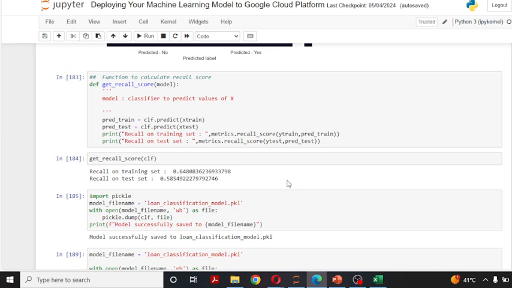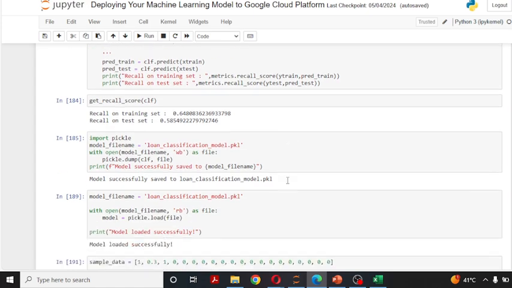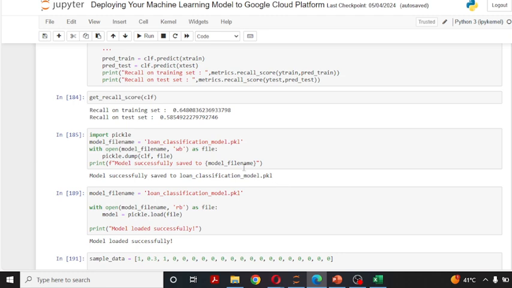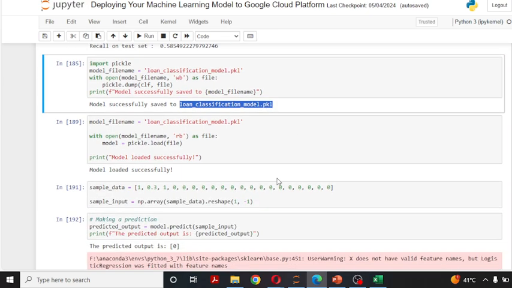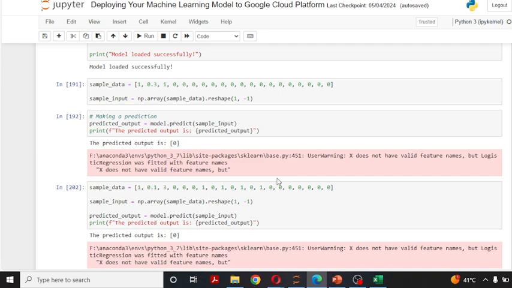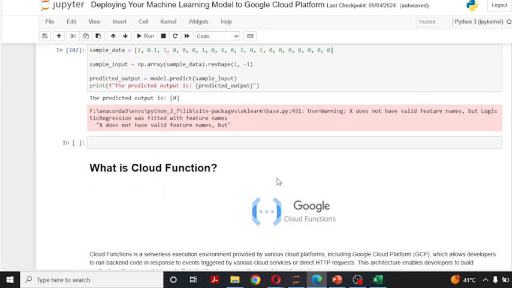My recall on the training is good. Testing is bad, but that's okay. We are not here to learn how to optimize your machine learning model. We're here to see how we can deploy a machine learning model into production. Once after training my model, I am going to save this model in the form of loan_classification_model.pkl. Once it is saved, I can utilize this model.